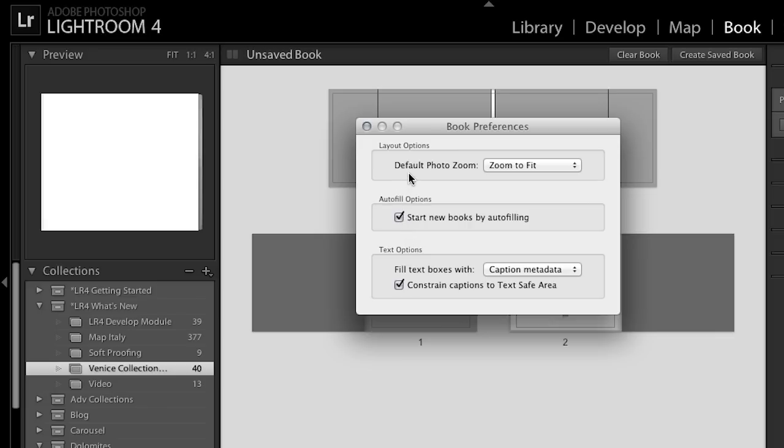There's also an option for your default photo zoom. So if the aspect ratio of your photo doesn't meet the aspect ratio of the cell, you can choose to either zoom to fit, in which case there won't be any cropping, or you can choose to zoom to fill. I'm going to go ahead and leave it zoom to fit. I'd rather see my whole image and then decide if I want to fill the cell by cropping my image on kind of a page-by-page basis.